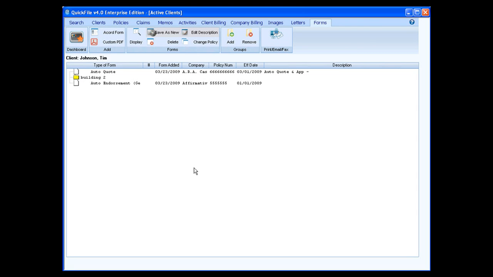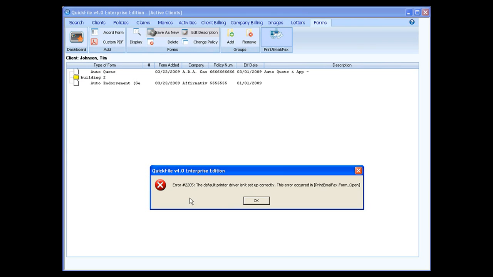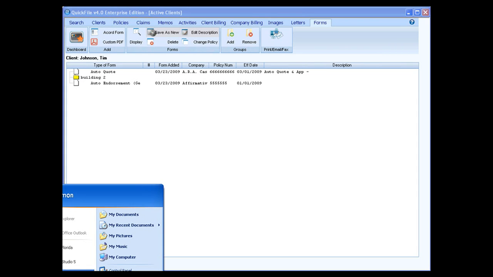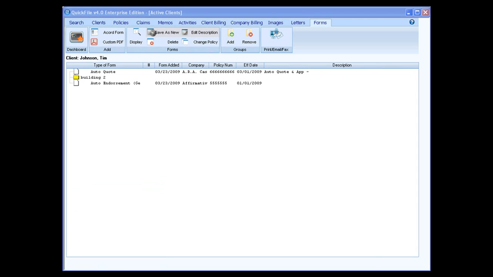I can select this. And I don't have a printer set up, so just hang on one quick second here for me. So if you don't have a printer set up, let me actually bring that back up again, and it shows me I have an error. The printer driver isn't set up correctly. It's because I don't have a printer selected. So what I'm going to do is select a printer. That actually was a good error message to show you. So let me go in here and select one.